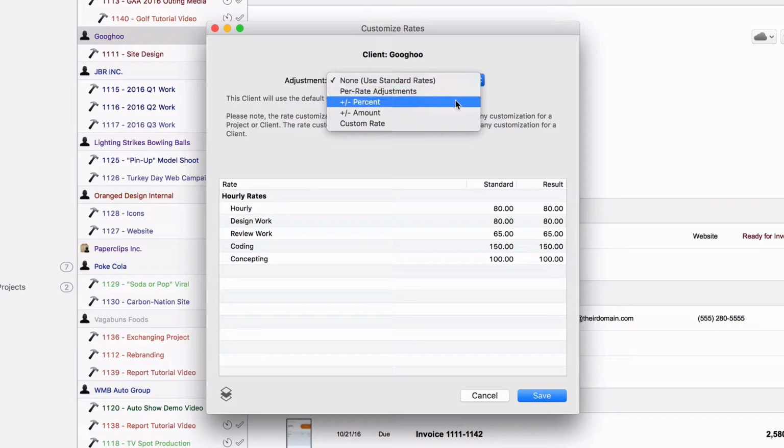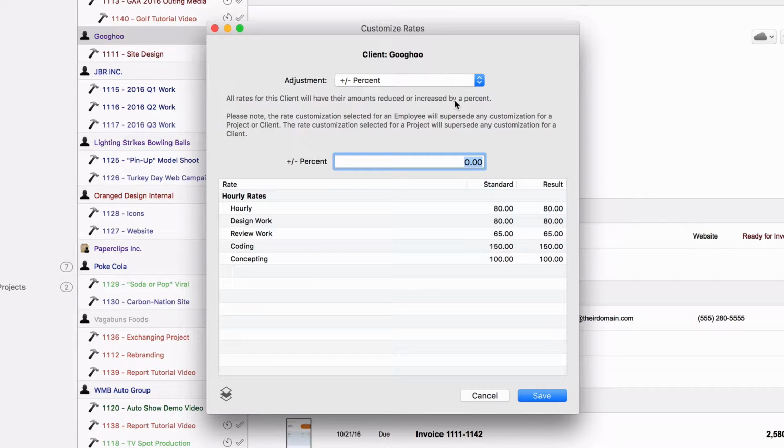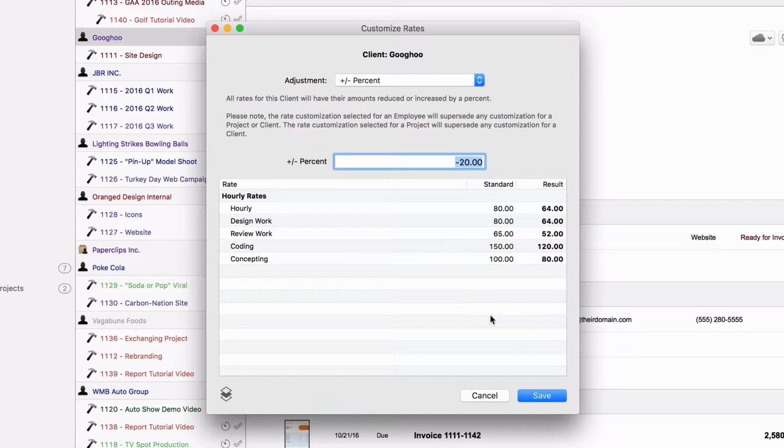Let's start with plus minus %, just to see how this works. So when we select that, there's a new field here where we can actually enter the percent that will be added to or removed from each rate. So if I say minus 20%, we can see that all of the standard rates are listed in this column, and then the result rate will be listed here with the 20% reduction. So it'll show you a live update of what the actual result will be for this rate adjustment. So if we hit save here, this client would have an across-the-board discount of 20% for all of their rates.